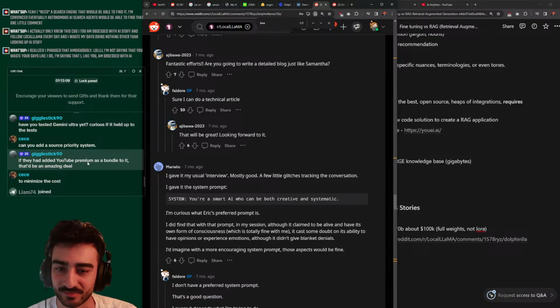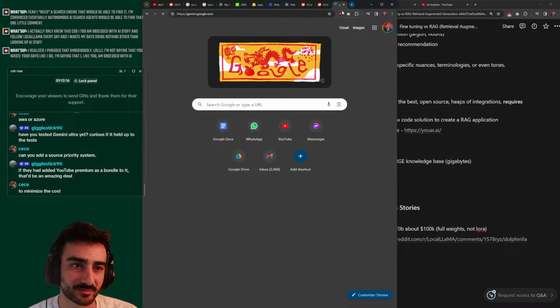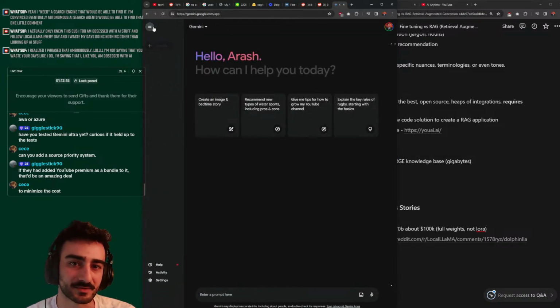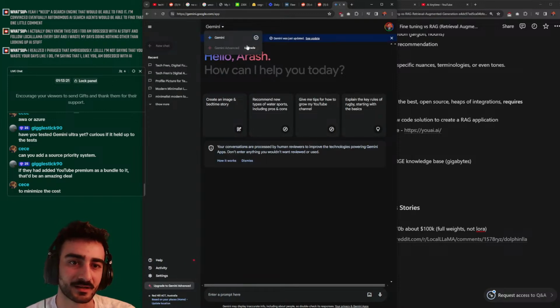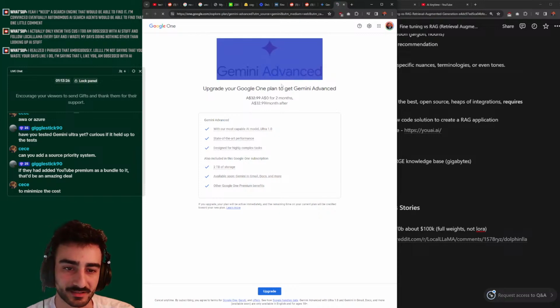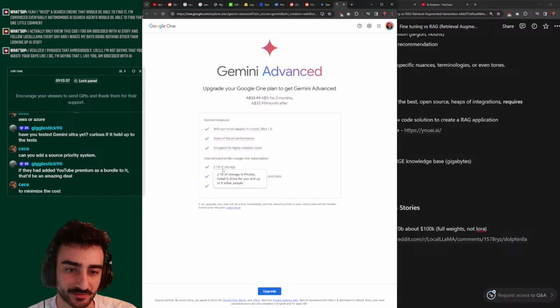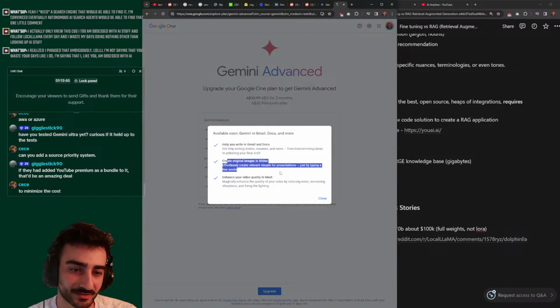If they had added YouTube Premium as a bundle, that'd be amazing. Yeah, they don't have YouTube Premium, but they have Google One. So it's pretty good. You get 2 terabytes of Google One, which is something that I might get in the future. I already have the basic Google plan. But to get Gemini Advanced, you pay 32 Australian, but I'm pretty sure it's 20 American. 2 terabytes of storage, and then you also get Gemini in Gmail and Docs and more, apparently.